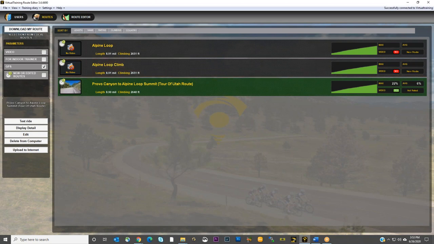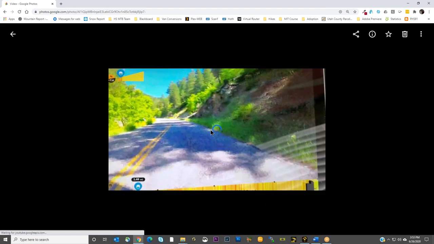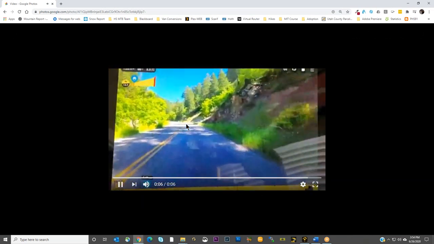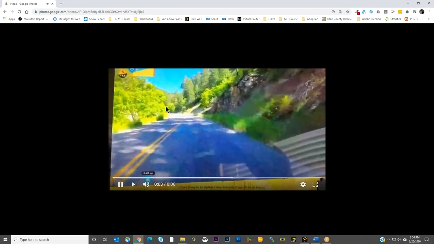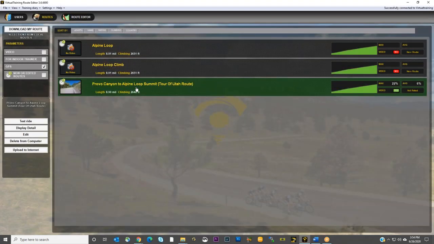This one, when I played it, I didn't get very good quality. This video was recorded from the front of my car at 4K, 60 frames per second. This is actually Rouvy here when I was riding it this morning. It's bouncy because I'm holding the camera, but you can see it's pixelated and it's not a good high def quality video. So in this case, I did come in and I edited it.